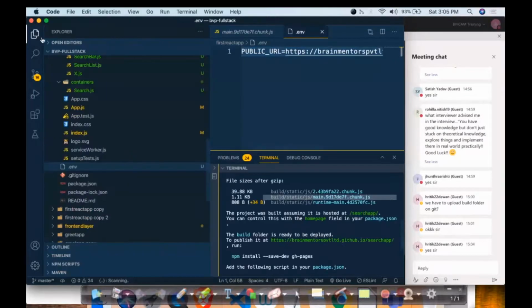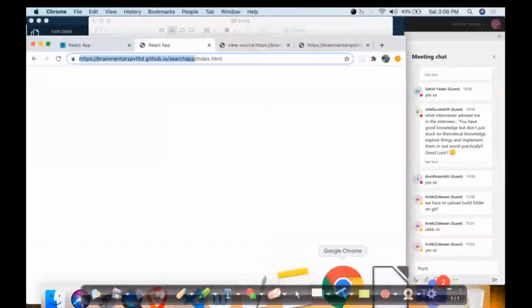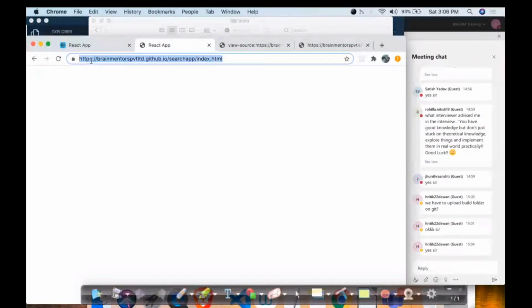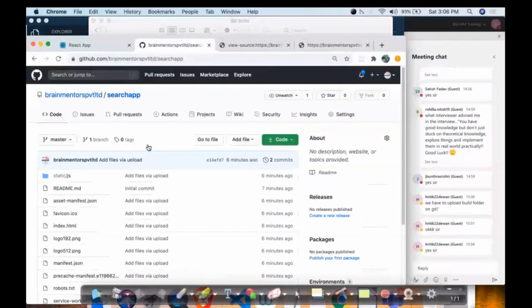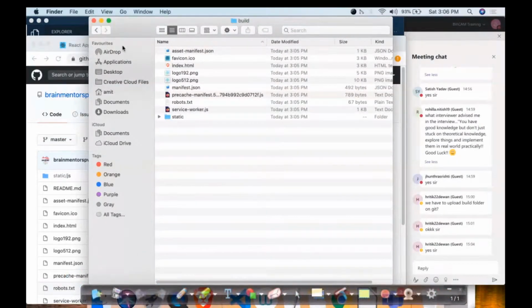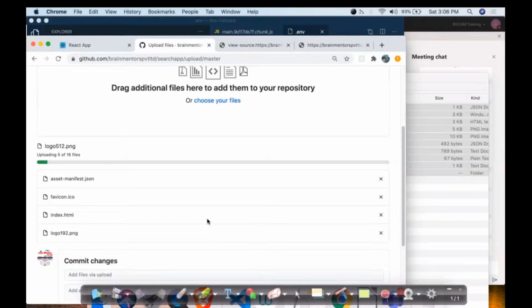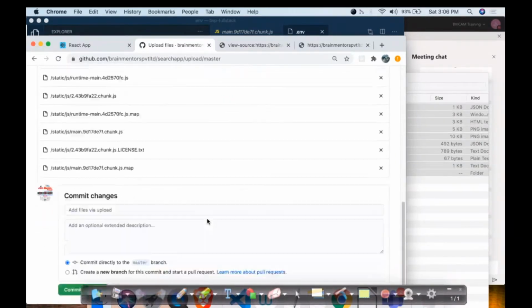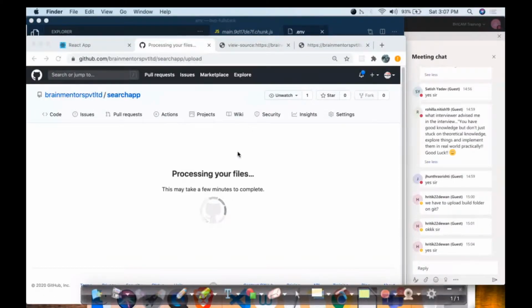Once you've done this, go to the build folder, and go to your folder place. On GitHub, in this particular location, go to the repository section, and inside it go to your search app. This is my code, the entire code, and I just copy this code and paste it here. Make sense? Your whole code will go here, and then I do commit. Now all the changes will be uploaded here.